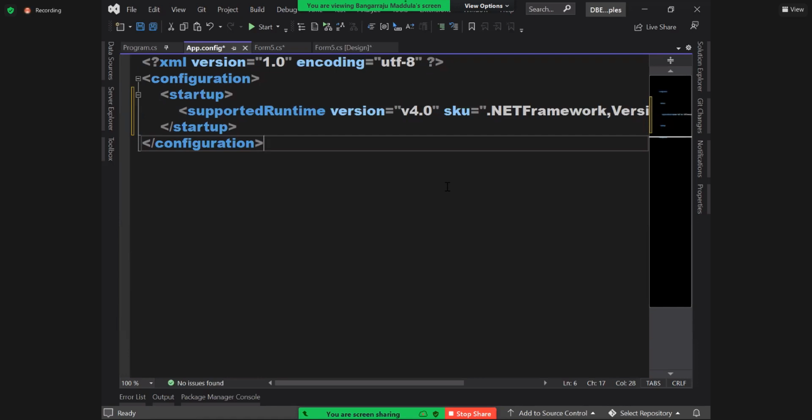What is the name of the configuration file now? It is app now, App.config. The app is replaced with the name of your application. What is the name of the application? dboperations.exe is the name of the application. So what is the configuration file? You know, dboperations.exe.config.